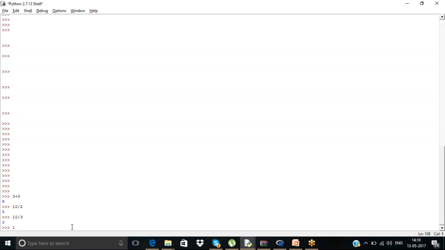Exactly. So what you have to do to get decimal places is you have to write 10.0 and divide it by 3, or 10 divided by 3.0. So you have to use one float type of data in order to get the output in float. This data type is known as float, whatever we usually call decimal. So this type of data which has decimal points is called float.